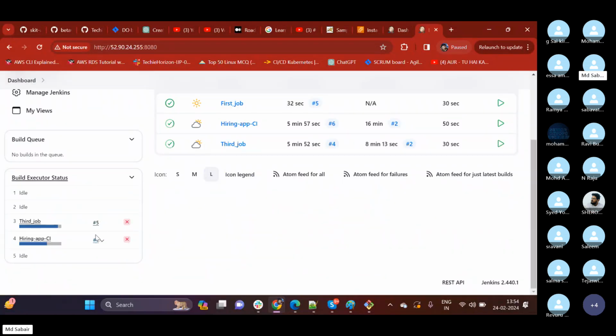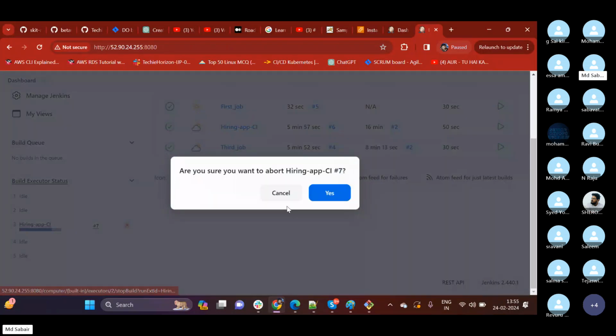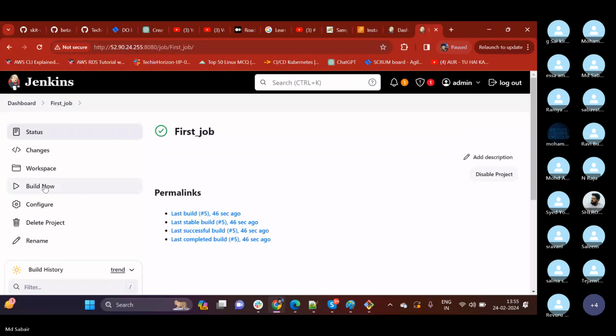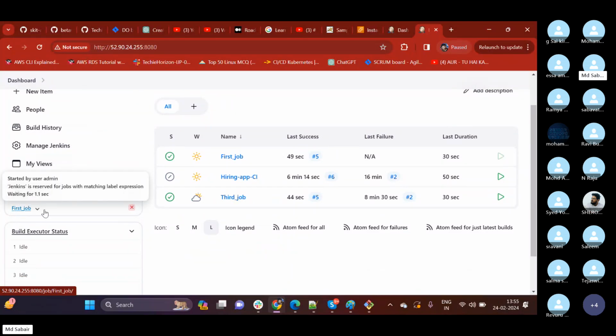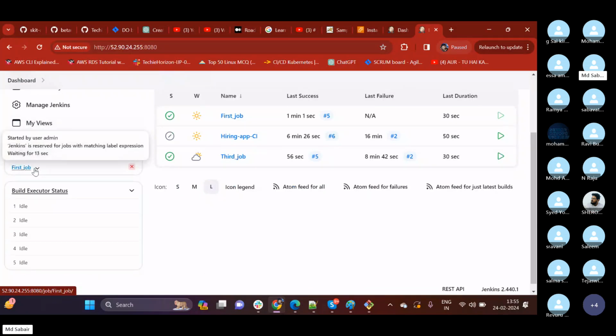If you want to cancel any job, you can click here. Now let me execute one job, first job. Build now. It will be in the build queue. See, this is not executing. Why? Jenkins is reserved. If you see the message, if I open this, Jenkins is reserved for jobs with matching label expressions, waiting for 13 seconds. For the last 13 seconds, it is waiting for one node machine where this job can be executed.